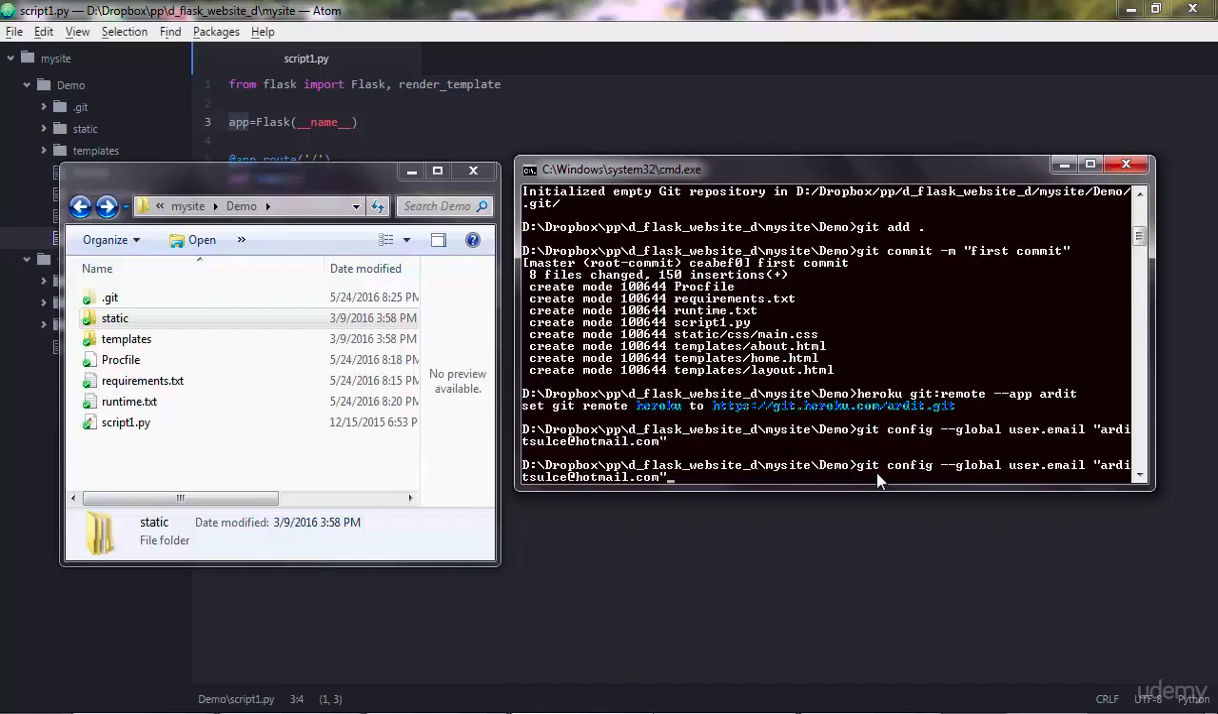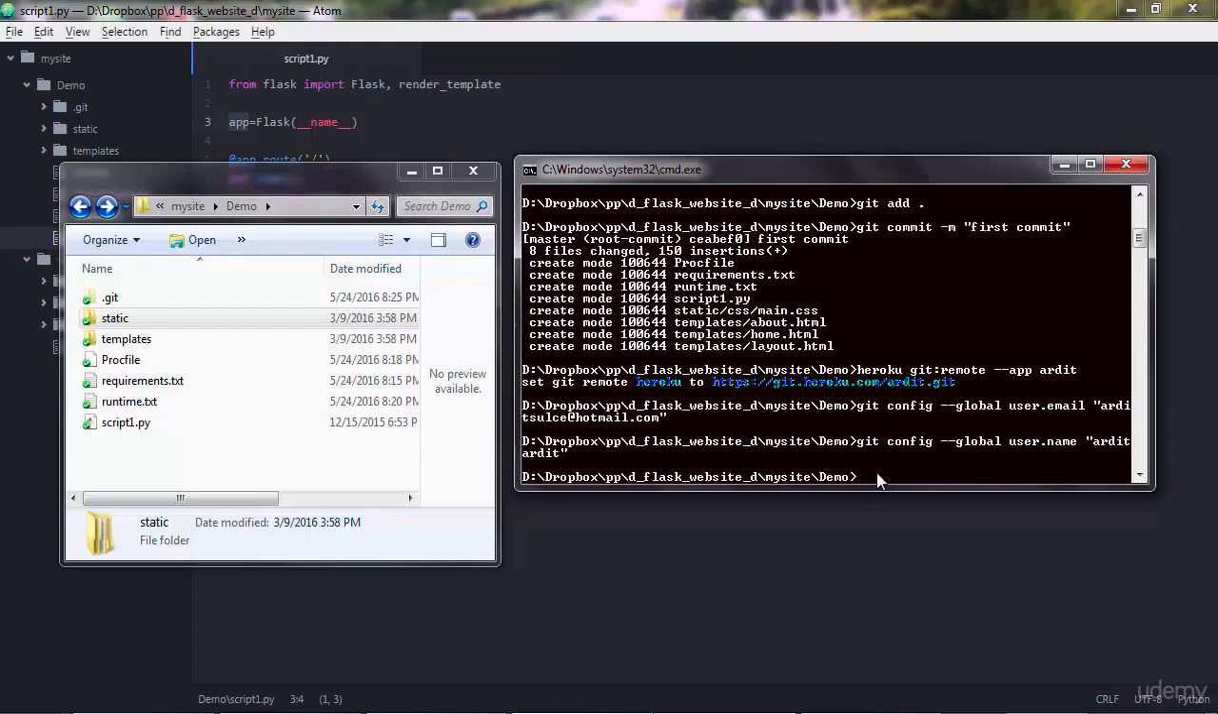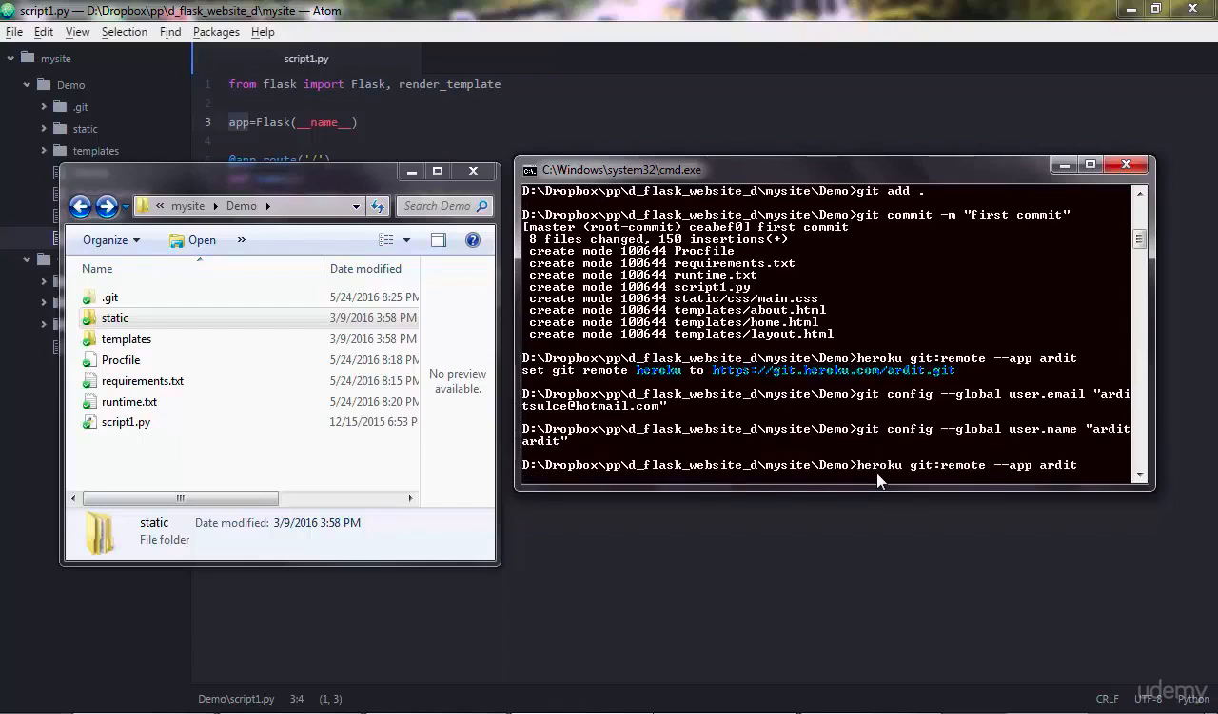And then you need to do one more thing. So again, git config --global user.name, so the username this time. Just pick a username that you want, just like that. And once you have done that, then go ahead and push the changes to Heroku. So that would be again git push heroku master.